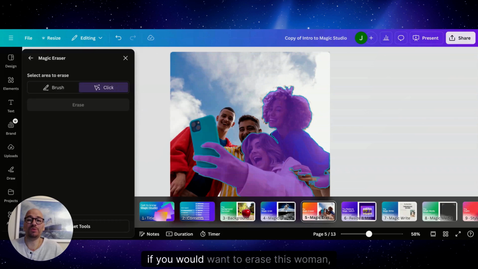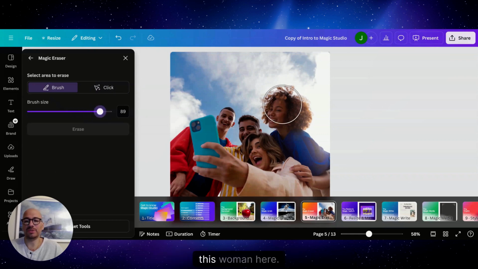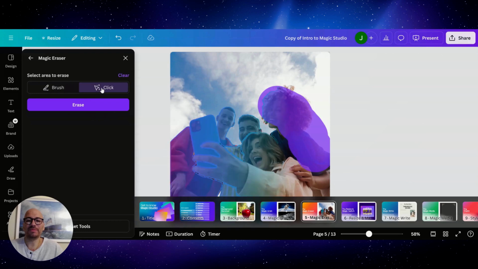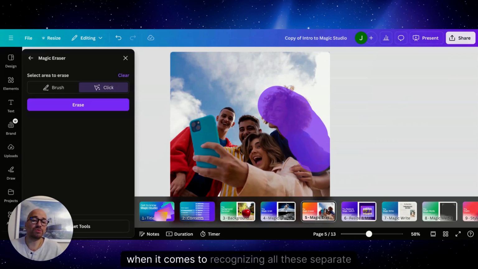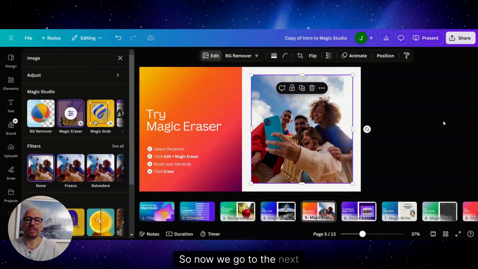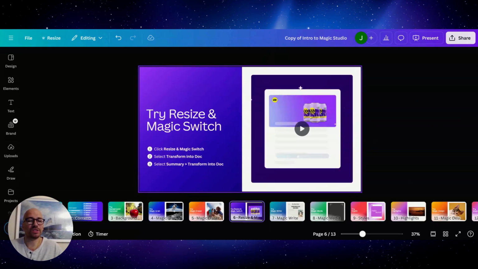So, for example, if you would want to erase this woman, then you have to go to brush to manually select this woman here, because again, if you go to click, then it is recognizing both women as one object. So this is an example where Canva sometimes fails when it comes to recognizing all these separate objects in a photo. So now we go to the next AI feature, which is resize and magic switch.